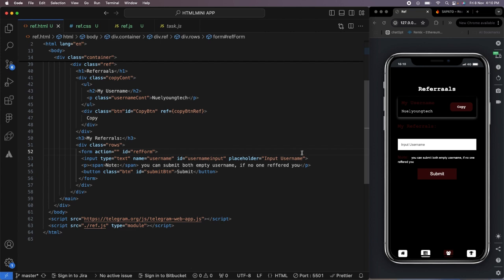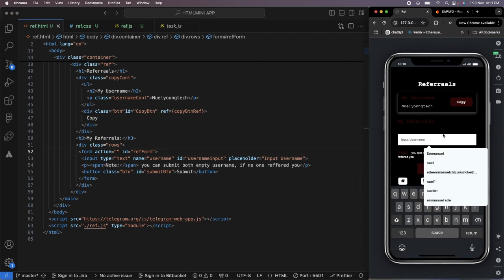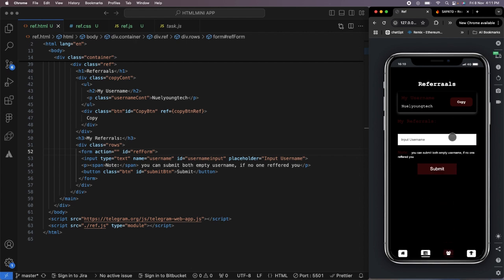Today I'll be walking you guys through how to build the referral part. This one will be a copy. We'll be using the username. If you input the username here, then submit, the person that has the username will get an extra 1,000 added to them. Then your own account will now show that you have already used your referral.